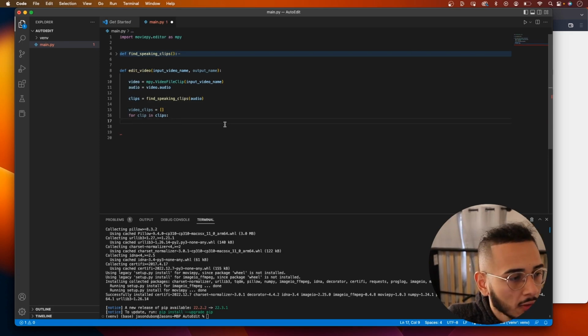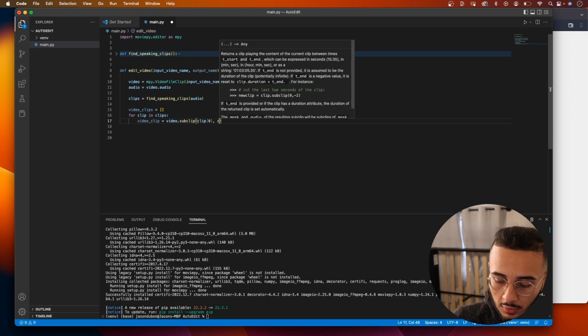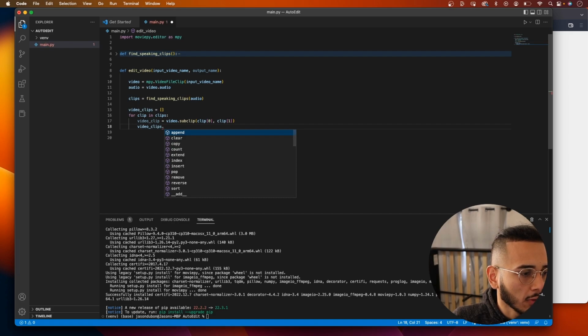So we're going to say video clip equals the video subclip, and then clip 0 and then clip 1, because this clips is an array. It's an array of arrays where they're paired. So within the clips array, each index has an array with a start and an end time, and that start and end time is when there is sound in the video. And then once we have the video clip cut with the parts of the video where they're talking, we're going to add this to our array of video clips.